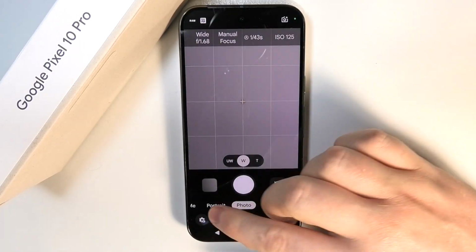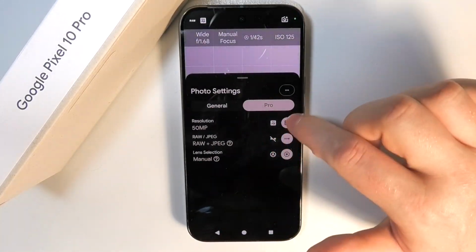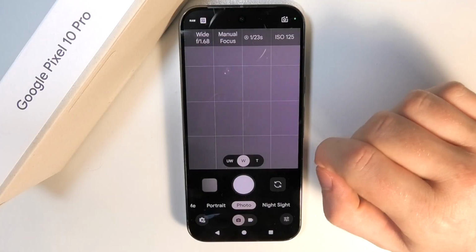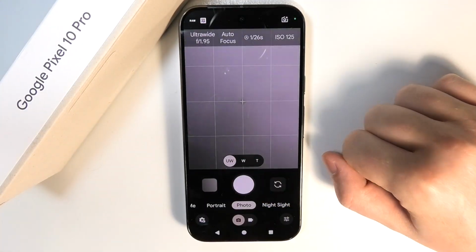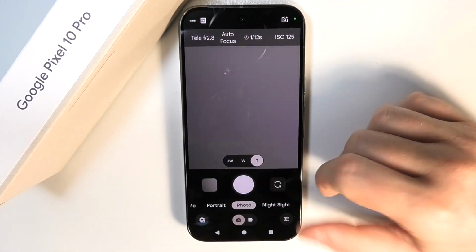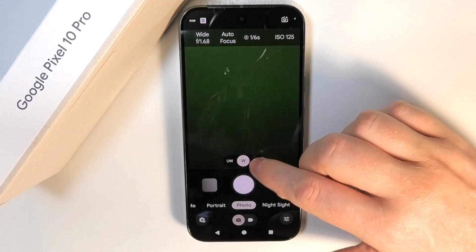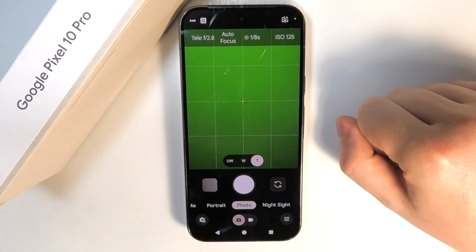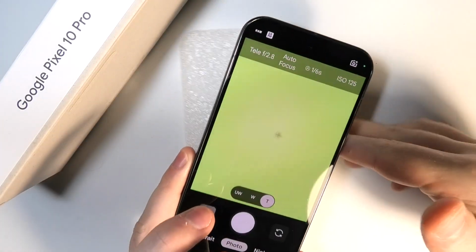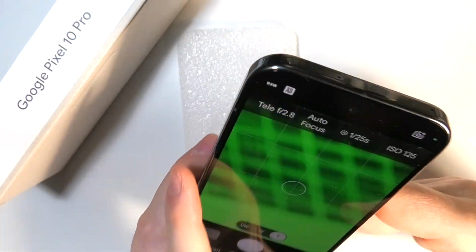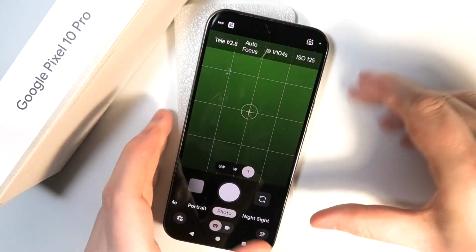Next thing that we've enabled in the gear settings right here with the Pro Mode and lens selection in manual, we can go for ultra wide lens, or T lens. I forgot the T. It's basically, I think, the night vision, so you can see something when it's very dark. And that is basically everything.